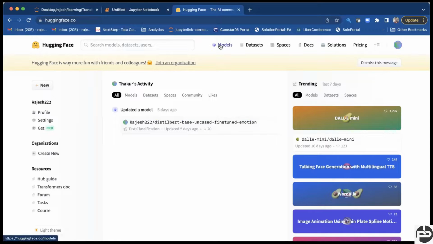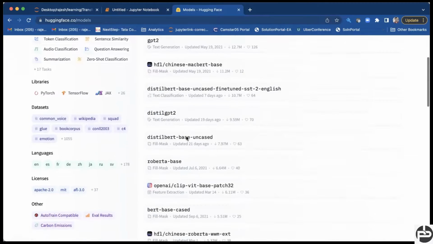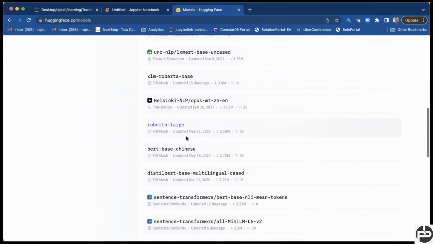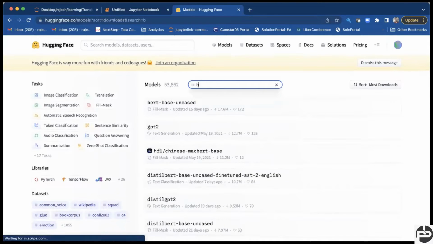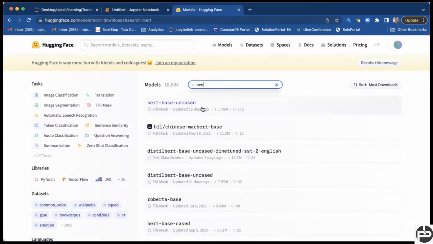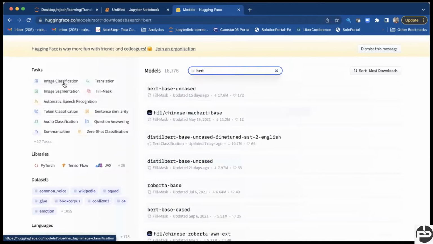There are a lot of things here, like the profile section. Just go to the model section. There are already built-in models available, like BERT base uncased, GPT-2, GPT-3, DistilBERT, RoBERTa. There are different models. You can also search for whatever models you are looking for. If you search for BERT, all the different variants of BERT will come up. There are also task-specific models.